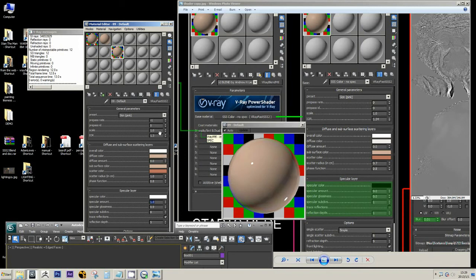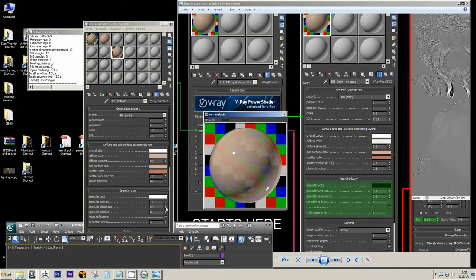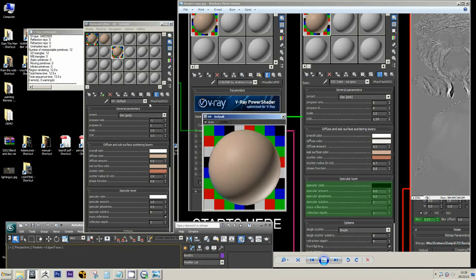So the maximum is 1. So the IOR here, if I crank it up to 2, well, probably we have to do a test render, but let me put it back to 1.3 and see. Oh, there you go. So sorry, let's scratch that, and I'll restate that.